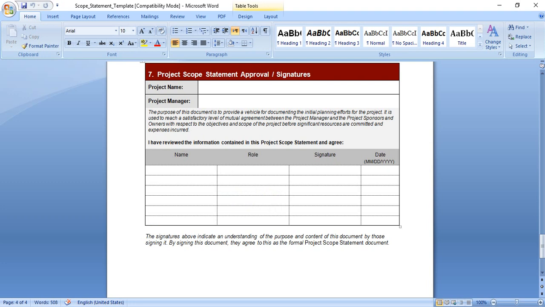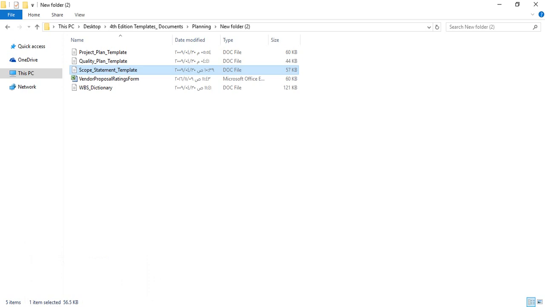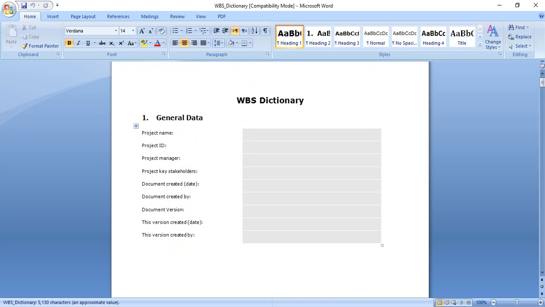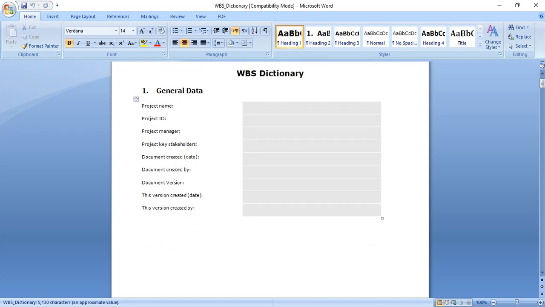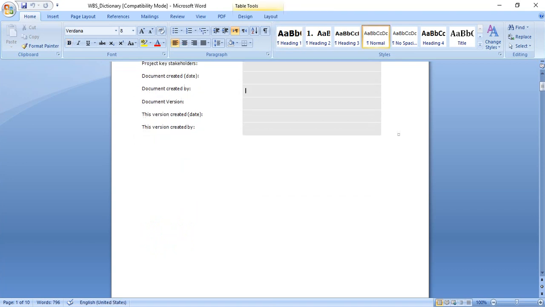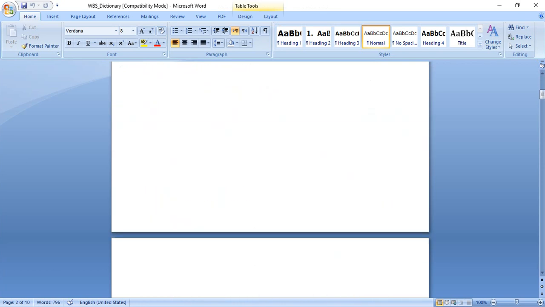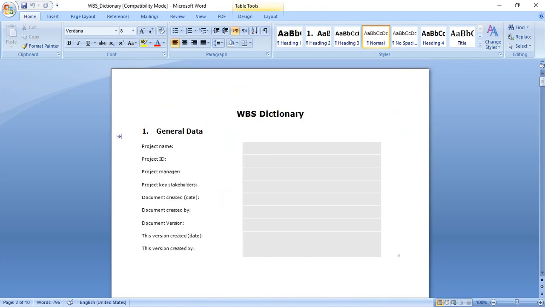We'll stop here for this lecture, and we'll complete the part on the work breakdown structure dictionary, so it will not take much time. Here is project ID, project manager, project key stakeholder, project created date, document created by. We'll start in the next lecture so we can explain the work breakdown structure dictionary.